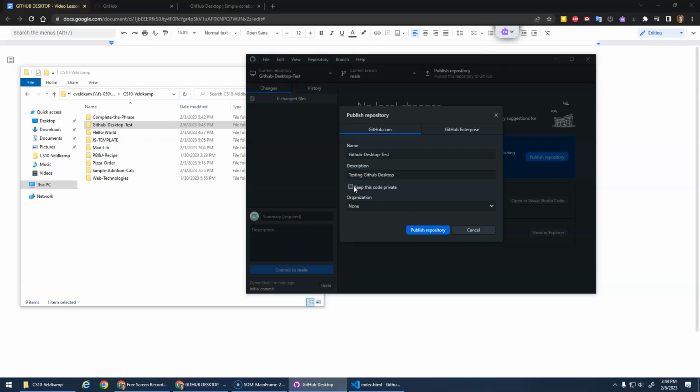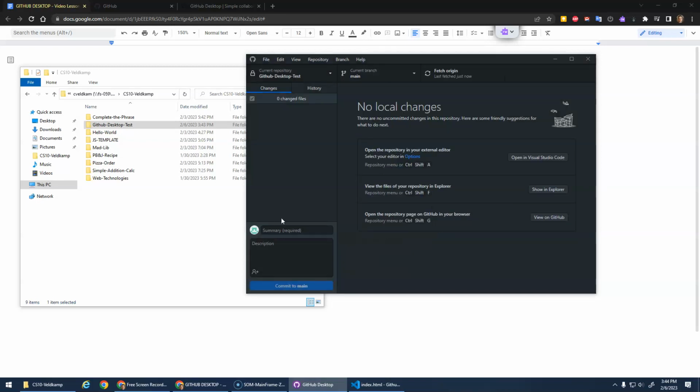You can make it public if you want to share it with me, or you want to publish it as a public web page. I'm just going to keep it private for now. I'm going to hit Publish Repository. And it's doing its thing, and it's uploading all those files up to GitHub.